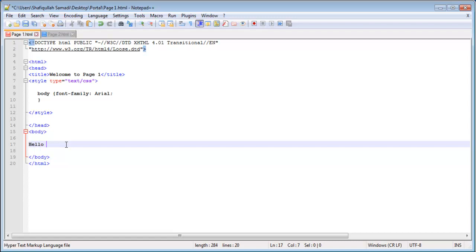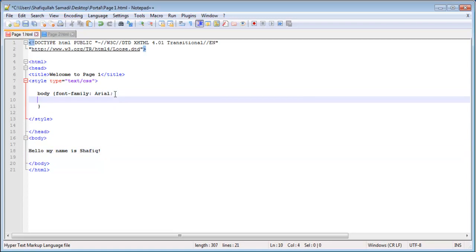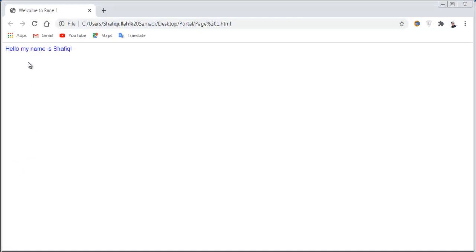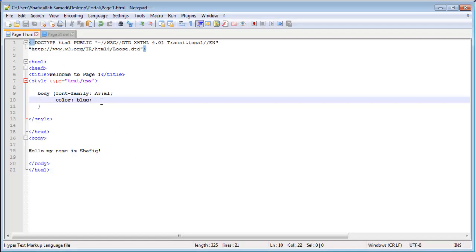Hello, my name is Shafiq. So let's save this. Let's give it some color also to the content. Color blue. And remember, every time you close a property, you have to always end it with a semicolon. So here I end these with semicolon. So let's save this and refresh. And hello, my name is Shafiq is in blue and Arial font family.